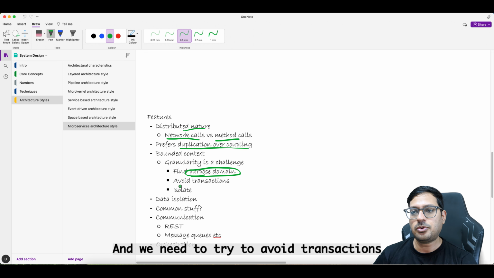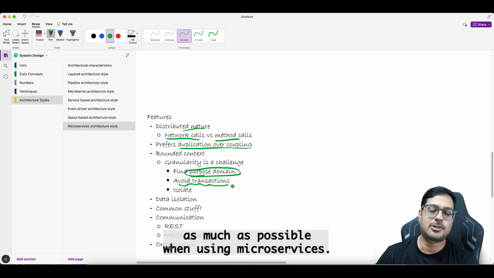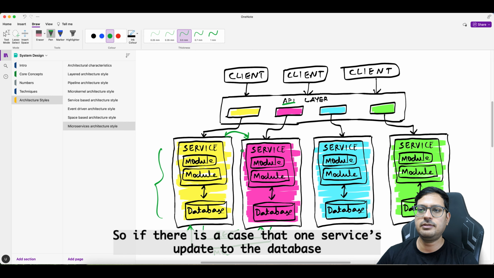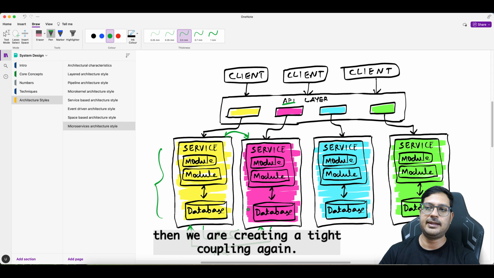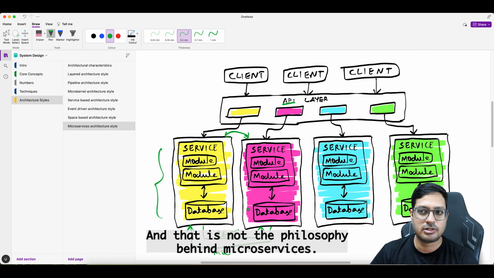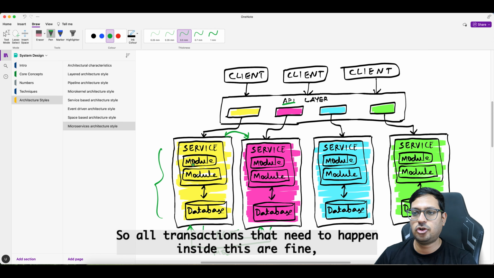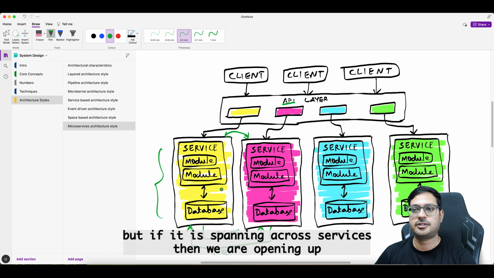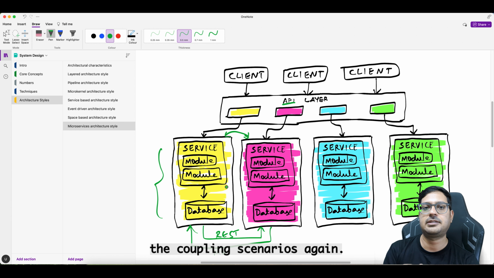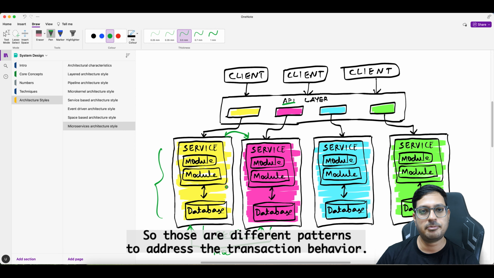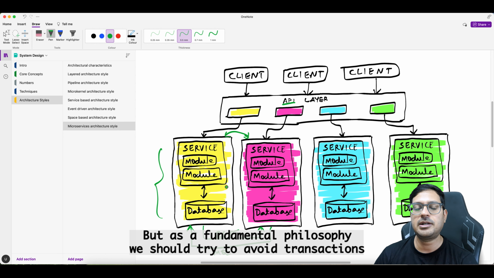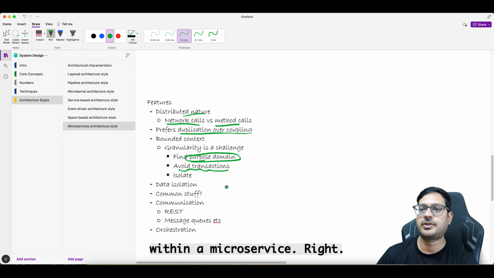And we need to try to avoid transactions as much as possible when using microservices. If one service's update to the database should be in sync with another service's update to its own database, then we are creating a tight coupling again, and that is not the philosophy behind microservices. All transactions that need to happen inside this are fine, but if it is spanning across services, then we are opening up the coupling scenarios again. Maybe we need a mediator, maybe we need an orchestrator, and so on. Those are different patterns to address the transaction behavior, but as a fundamental philosophy, we should try to avoid transactions across microservices, right?